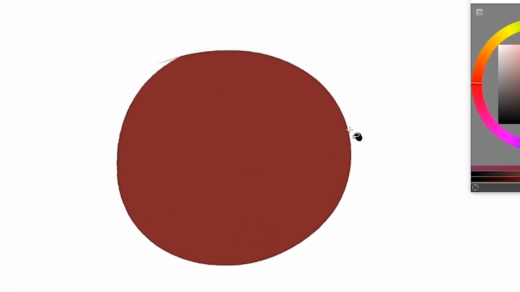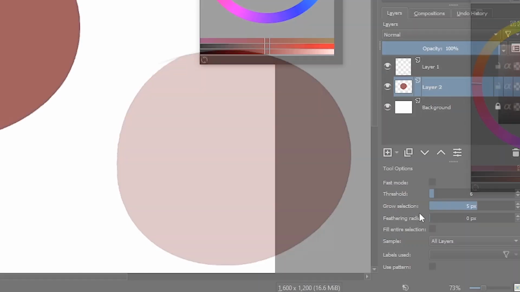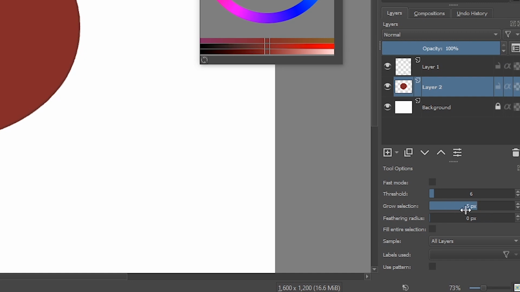In Photoshop, it didn't do that. It kind of went to the first edge of the pencil, but sometimes it's nice to fill the pencil line by a few pixels, and this grow selection feature is where that can really come in handy.